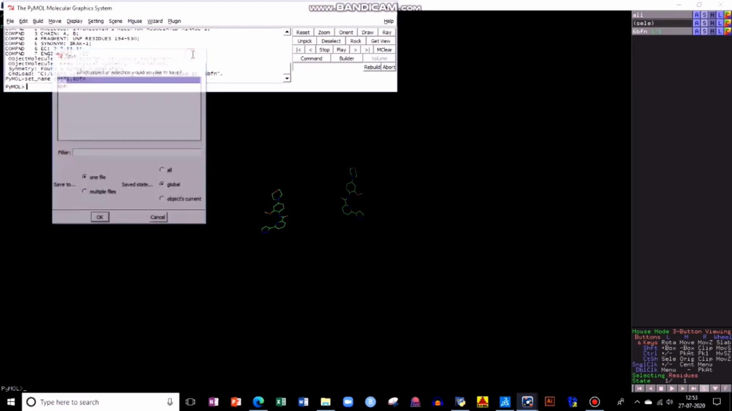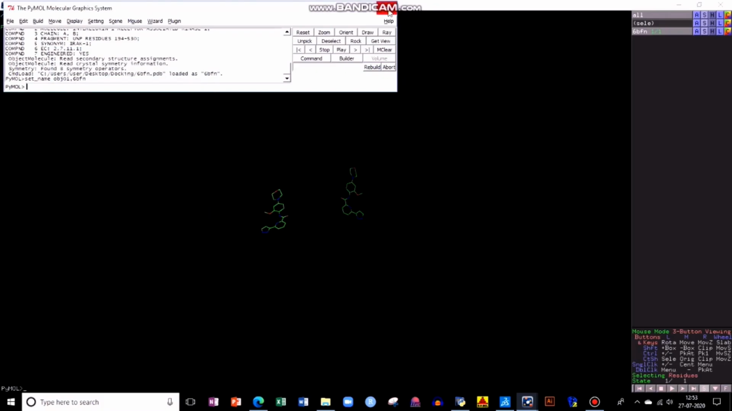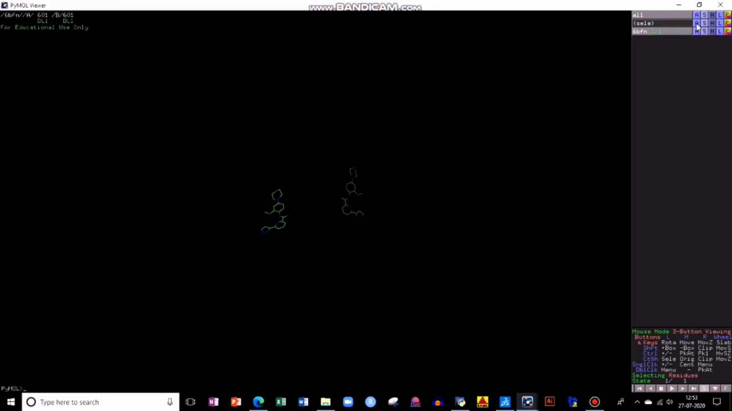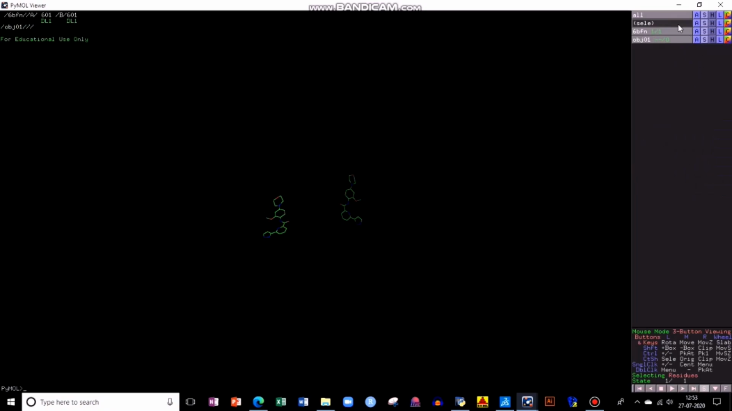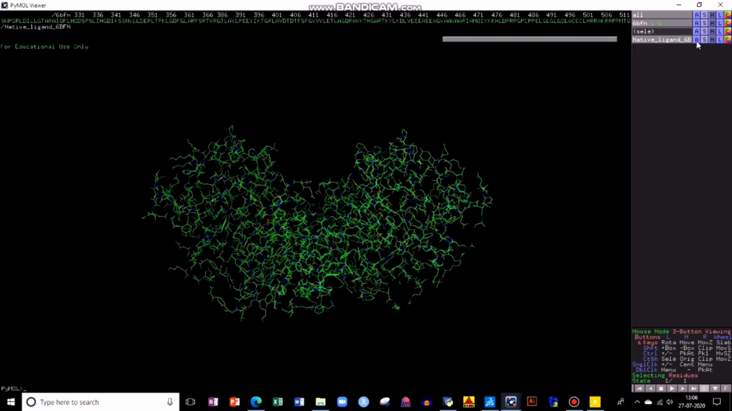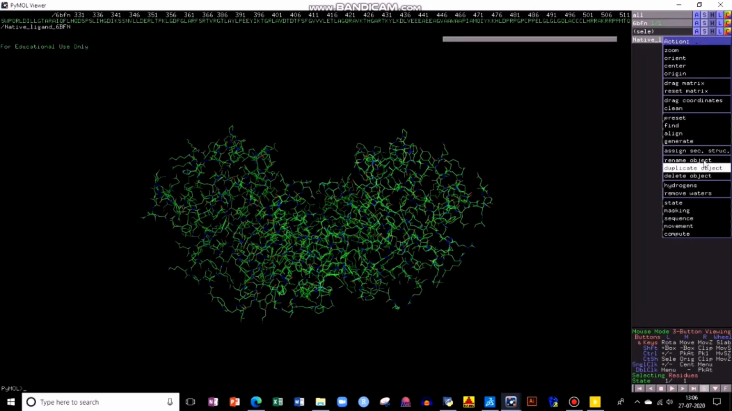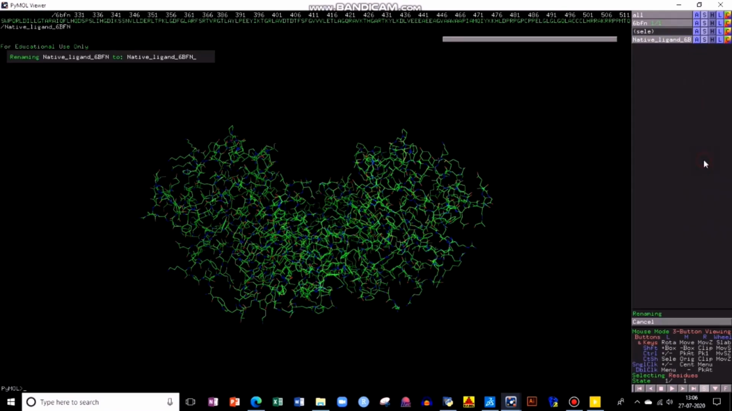Okay, I haven't given a name for this. Object, select, and you need to extract object. Here in action, you need to rename this object. I have already done it. Rename it from object 1 to native ligand 6BFN and just enter. Okay, now this is named.